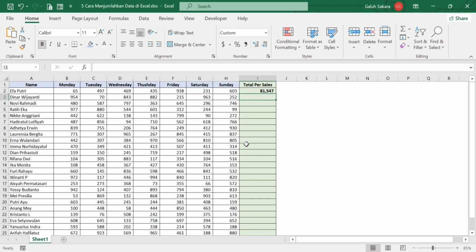Okay, so the result was 81 thousand because we counted all of the data, for all of the names, from Monday until Sunday. Just block the data. So it is used if the data is in order, so you can use this method. Okay, let's move to the fourth method.